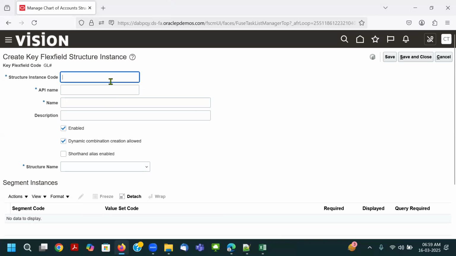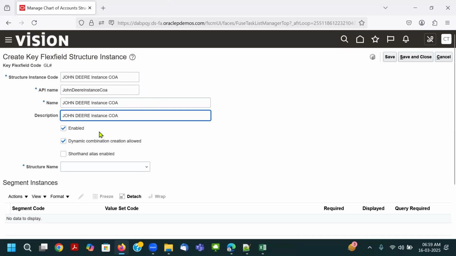Now you can provide your structure name. Instead of global you can use instance. But these names we will only suggest to the business client, the customer. They will decide which name they want. It's up to the client's wish. John Deere instance COA. Provide our instance chart of account name.